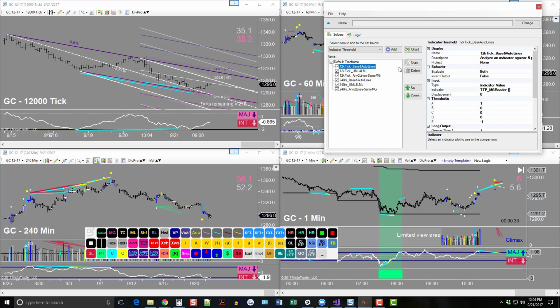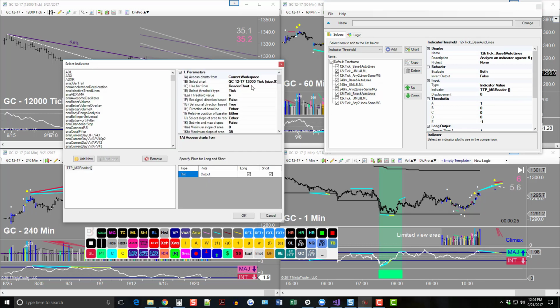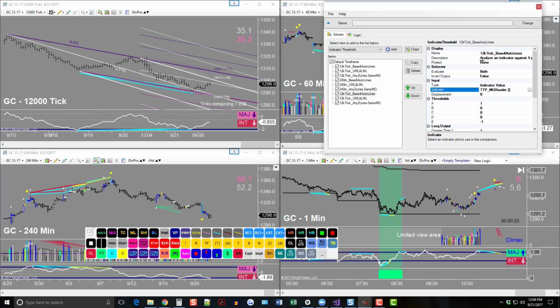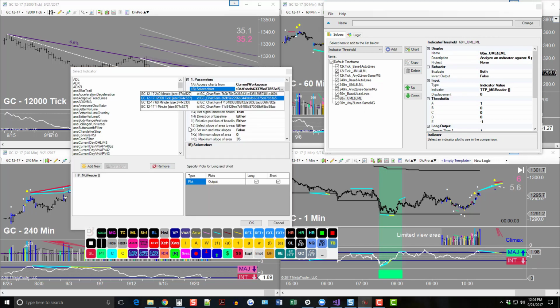And then copy these again. And this will be the hourly. It's 60 minute. Change the source to an hourly.